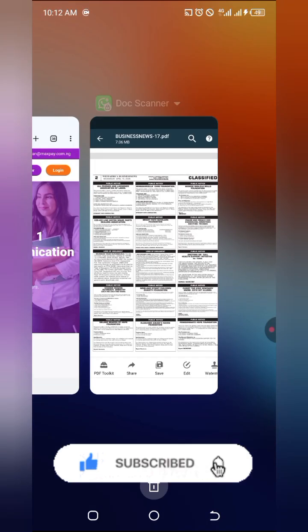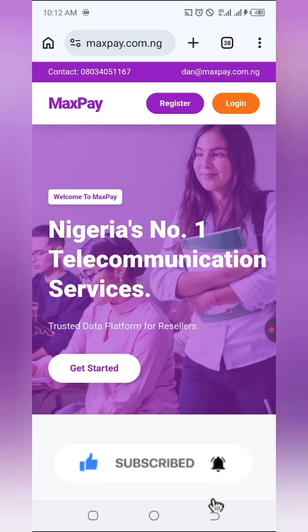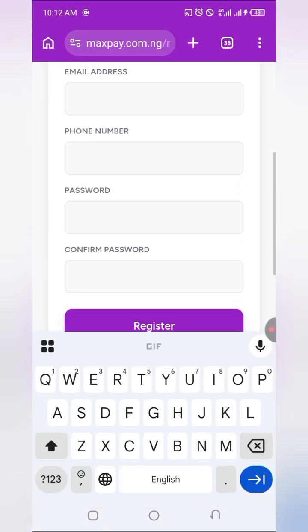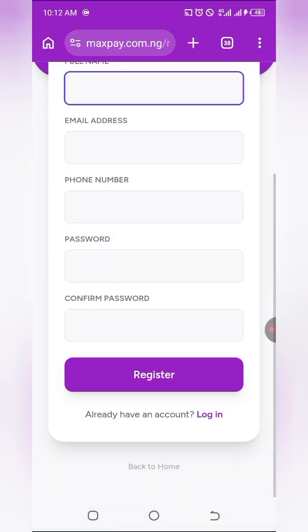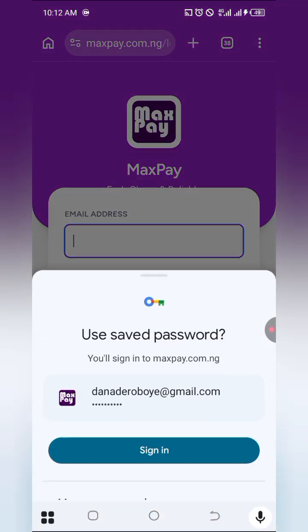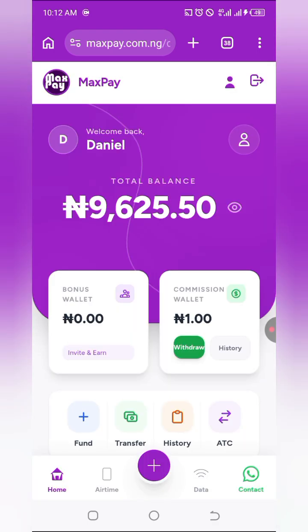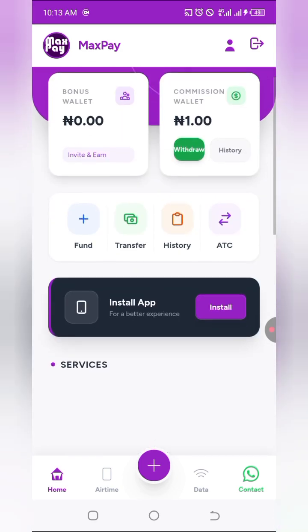I'm going to put the link to the website in the description box below and in the comment section. Just click on it and you will come to this site. All you have to do is click on the register button, put in your details and register. But I already have an account with them, so I'm just going to click on login and fill in my details here, and it's going to take me straight to the dashboard. But you that don't have an account, you're going to register. They will send you an email verification, you verify yourself and you're good to go.